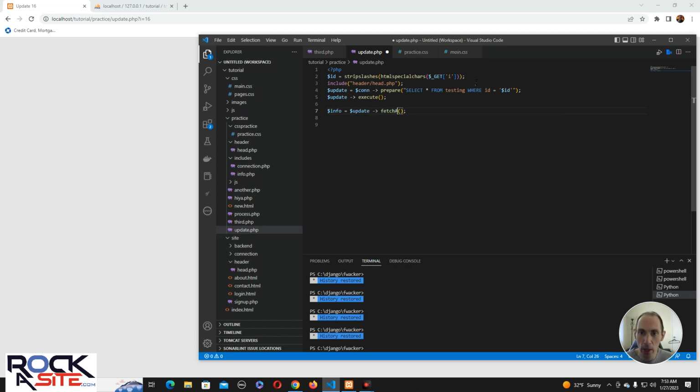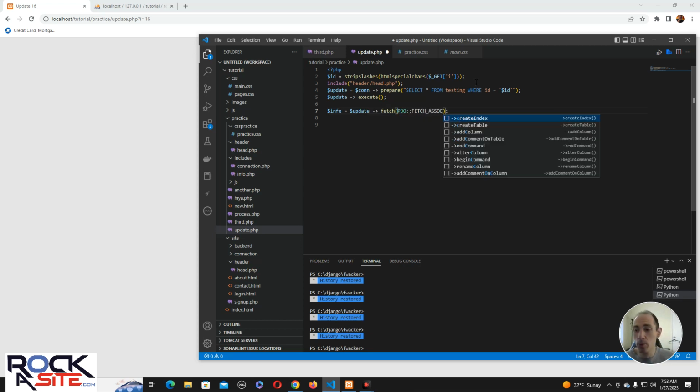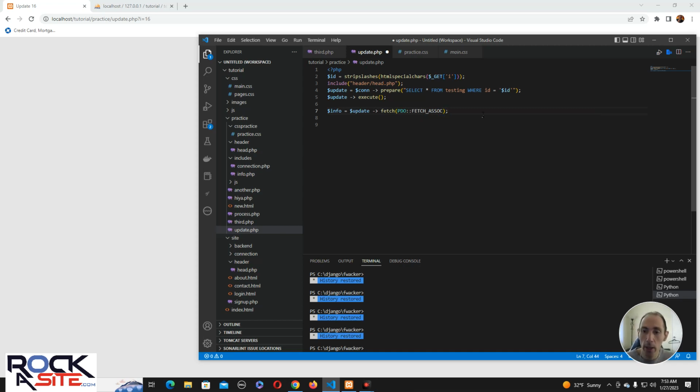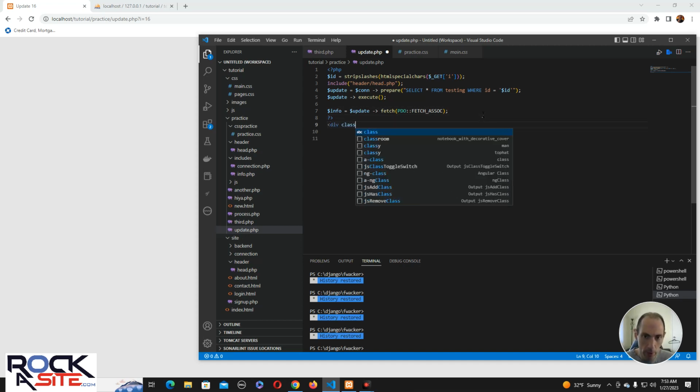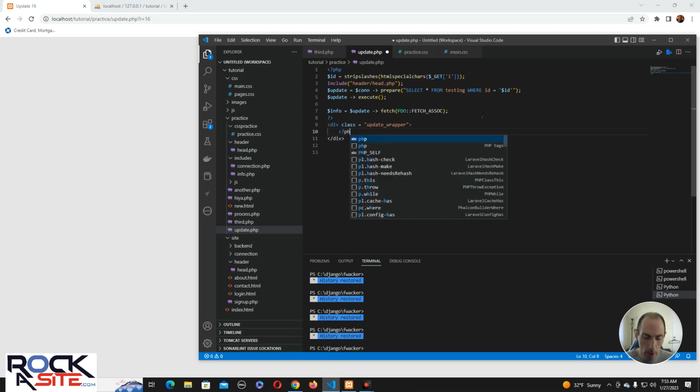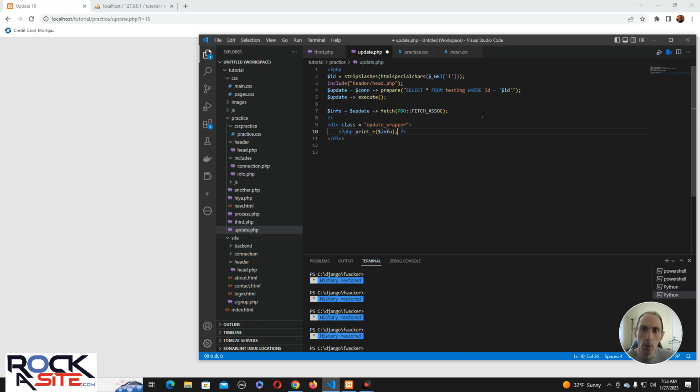Now here you can also do just a simple fetch PDO, fetch ASSOC. It doesn't matter because we're only getting one entry, so it's not a big loop. We can do one. And then we'll print out what that looks like here. We'll make our div equals update wrapper. And here we'll just print F. Or print R, I'm sorry. So like this. Forgot my PHPs. Print R info. Okay?